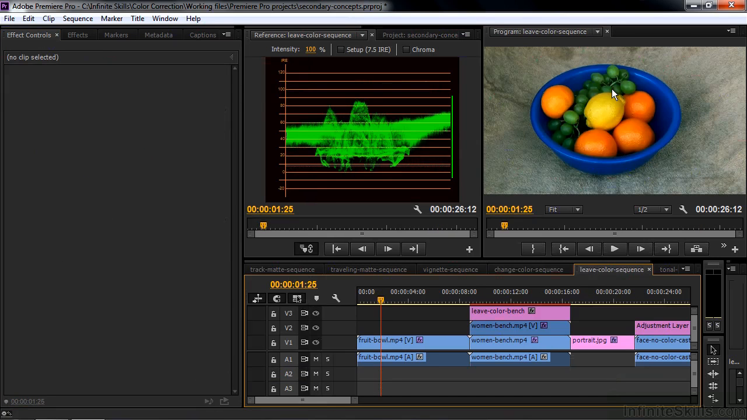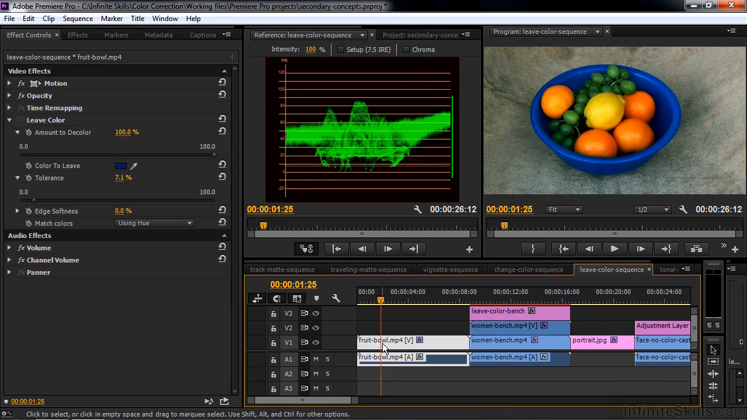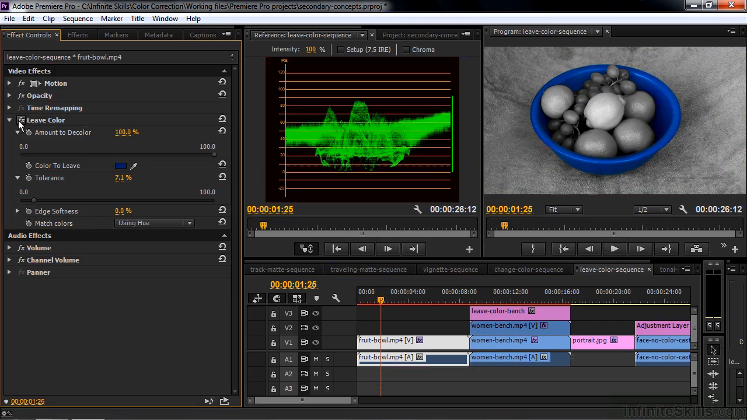You can take an object here and retain its color, but make everything else grayscale, desaturate everything. And to do that, I use the leave color effect. If I turn that on, you make the blue bowl stick around, but everything else turns gray.